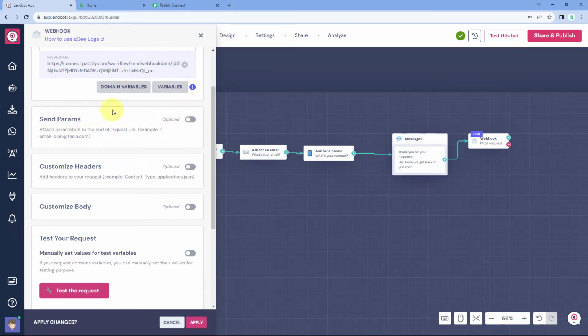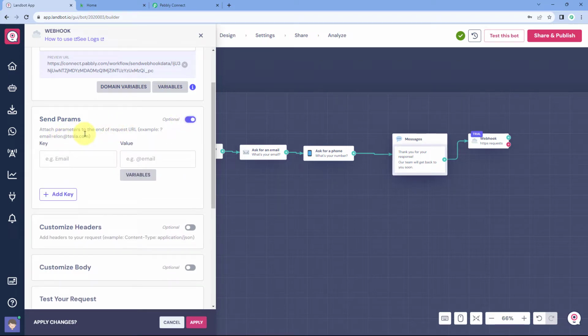So here in this section of send params, turn this button on and then here it has added a key and value pair. So here guys, we have to mention what are the details, what are the values of this conversation, of this response we want to send to this webhook URL, basically to Pabbly Connect. So what we want to do is send the responses of each and every question we are asking using this bot to Pabbly Connect.